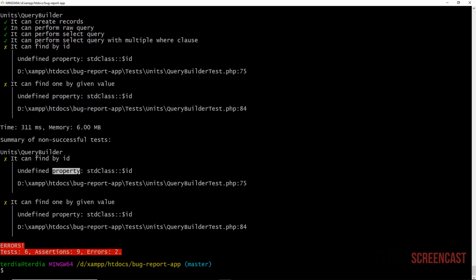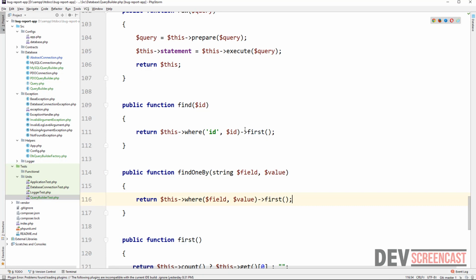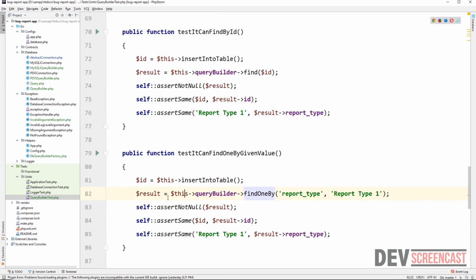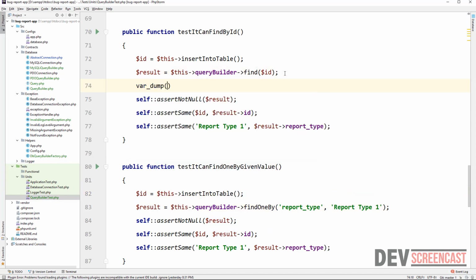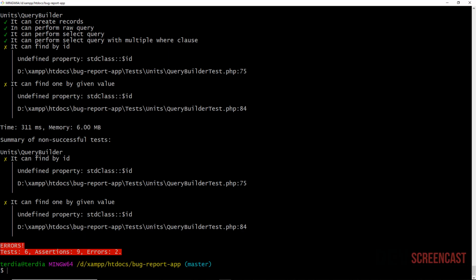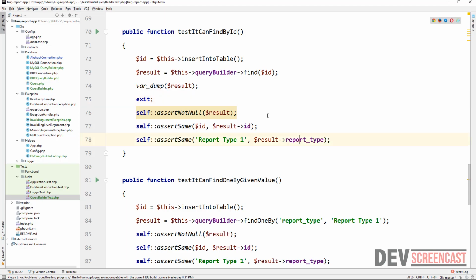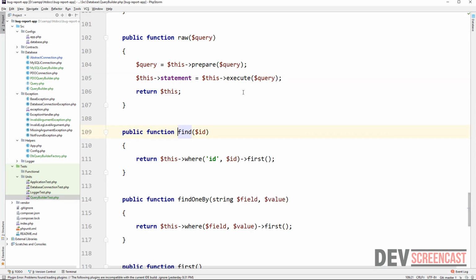Undefined property, std ID. So let's look at the method. Find one by, this returns the first result. And then so let's do a var here of the result, and then just exit. So var dump result, and then let's exit. Okay, so we have the report type, we have the message, but we don't have the ID. This is not returning the ID, and that is not the expected behavior that we want. Where ID is equal to this, where field is equal to this.